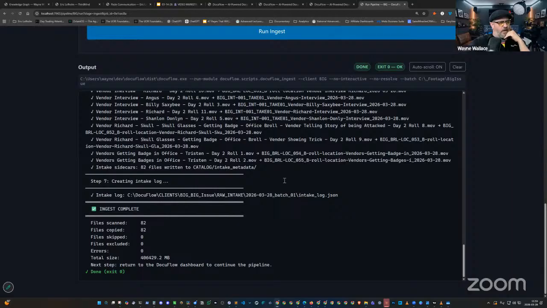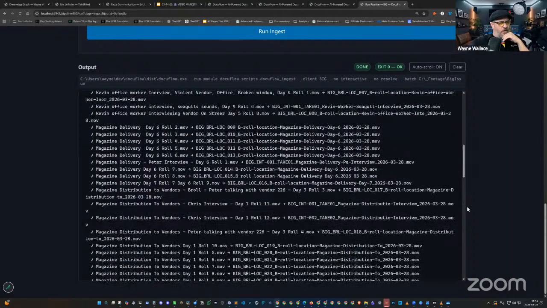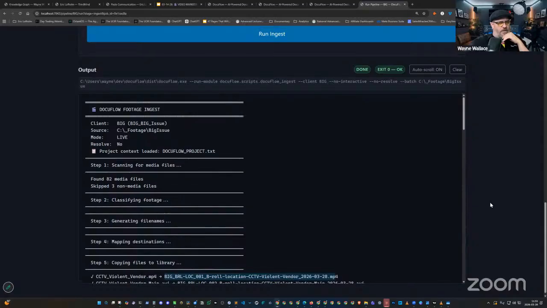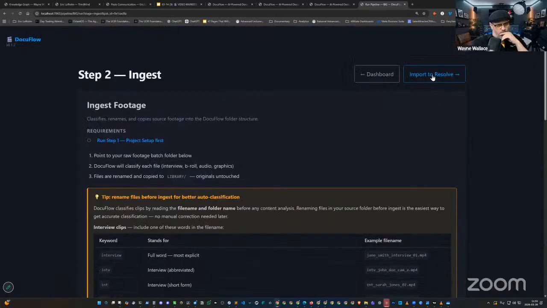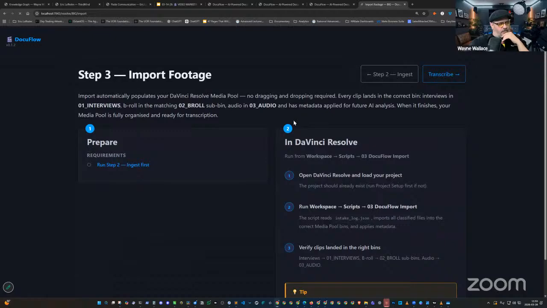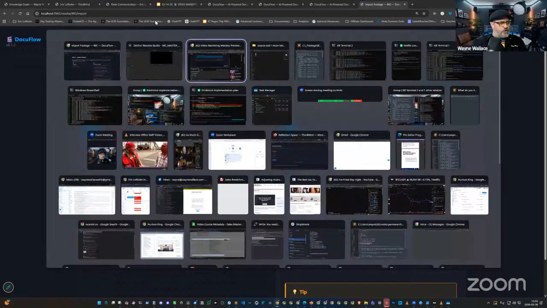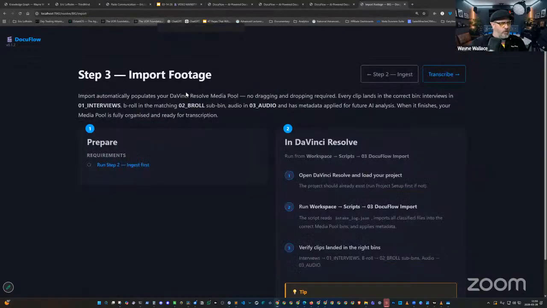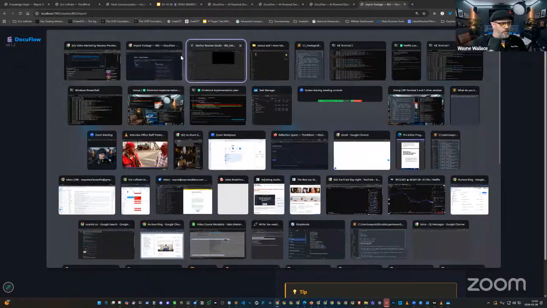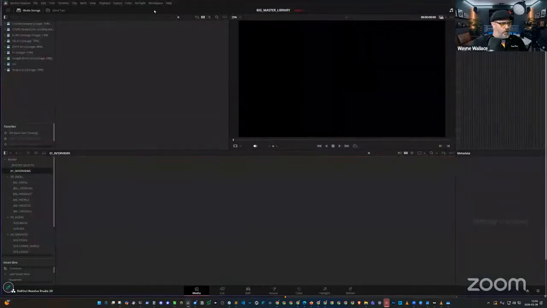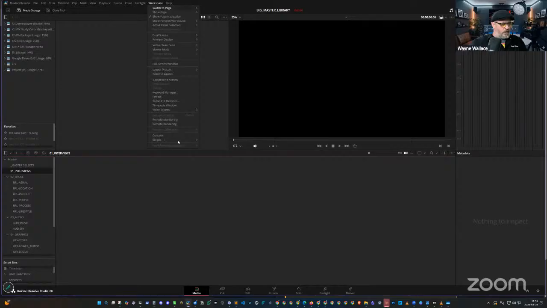So we're going to go into the next step of the pipeline, which is the import. It basically says run ingest first. We already did that. So now we're going to come over here and load up DaVinci and run the import. So we'll flip over to DaVinci and we'll run the scripts import.